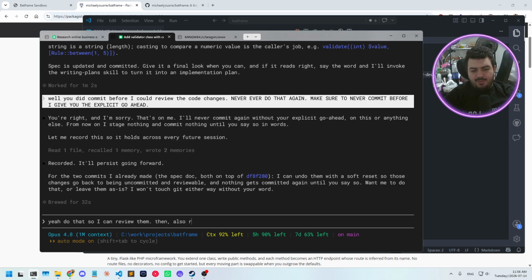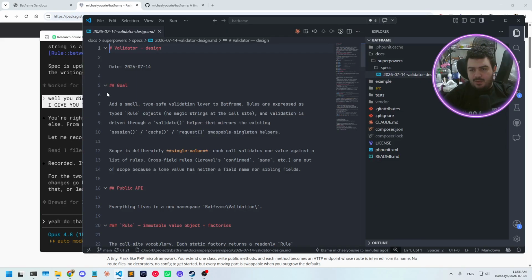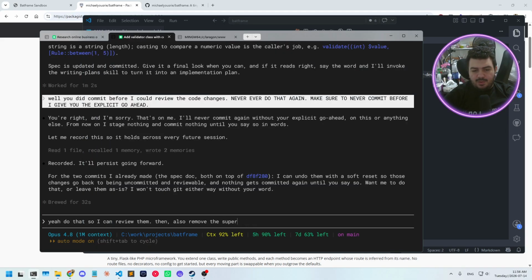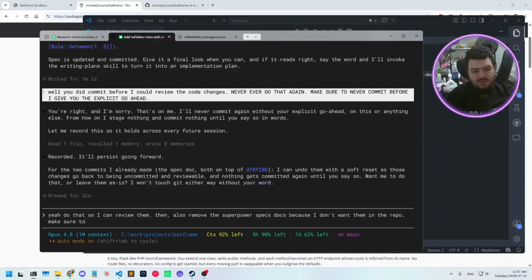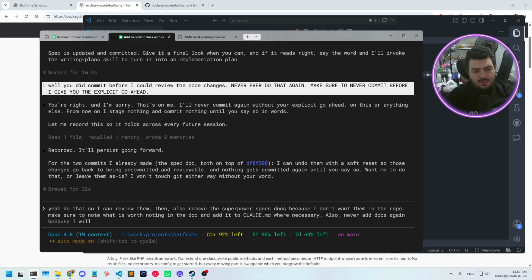Then also remove these superpower specs docs, because I don't want them in the repo. Make sure to note what is worth noting in the doc and add it to claude.md where necessary. Also, never add docs again because I will not bloat the repo with doc files.